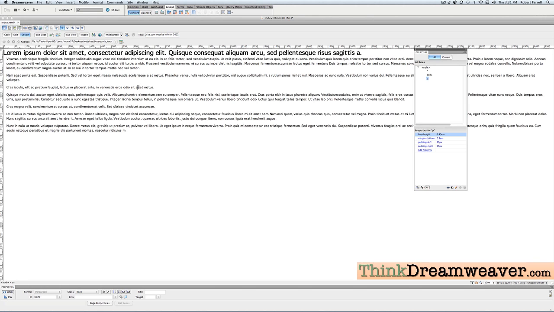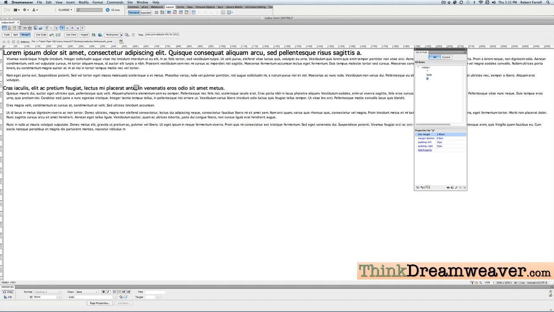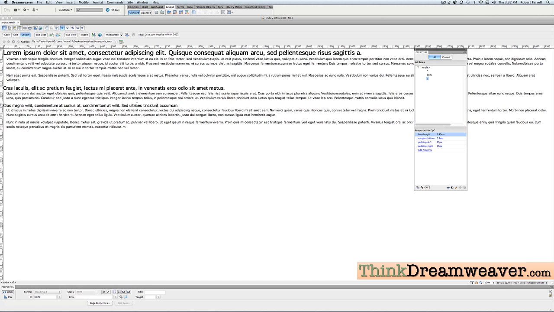I'm going to make this paragraph header 2. Command 2. Windows would be Control 2. Make this paragraph header 3. Command 3. Make a change, save a change.